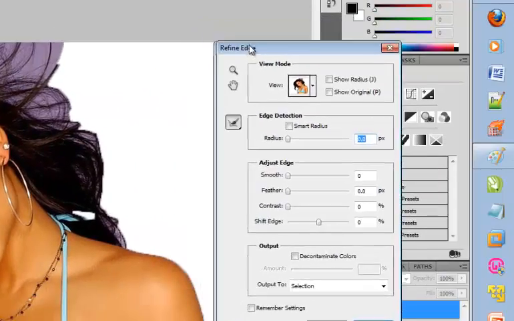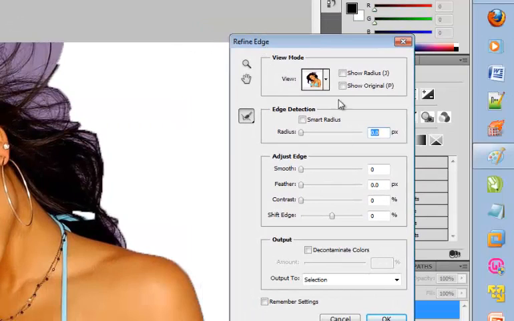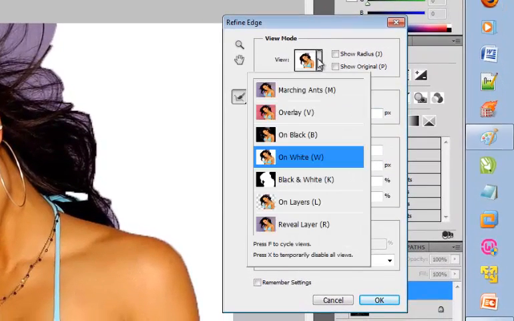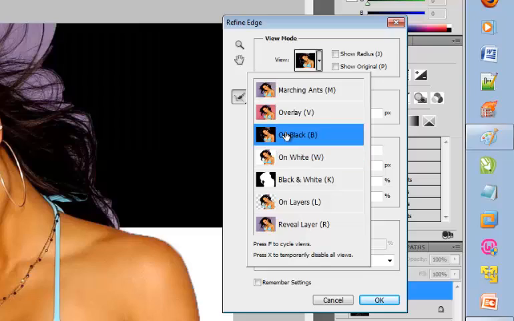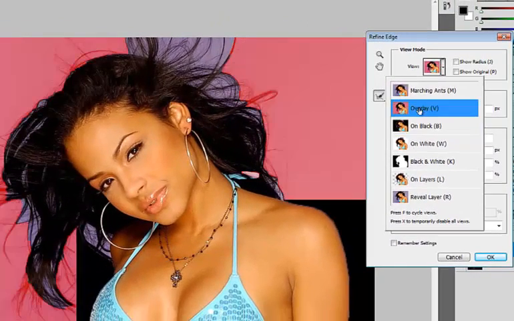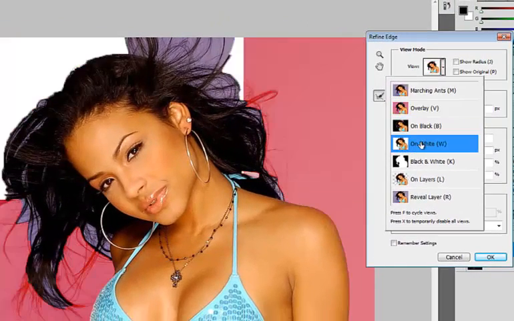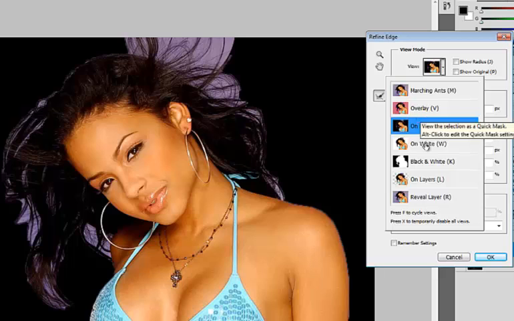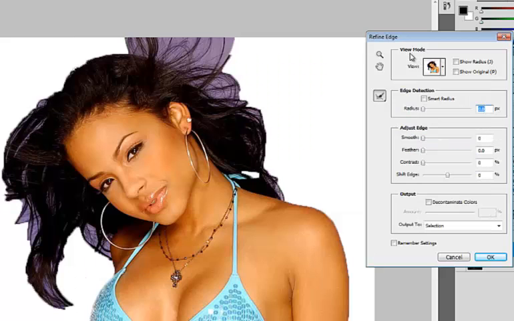Now when I click on refine edge, as you can see, I have a few options here. Within the view modes here, I have different view modes. If I want, I can view this image in different ways, and view it on a black background, overlay, on a white background, or on black and white. So I'm just going to leave it on a white background.